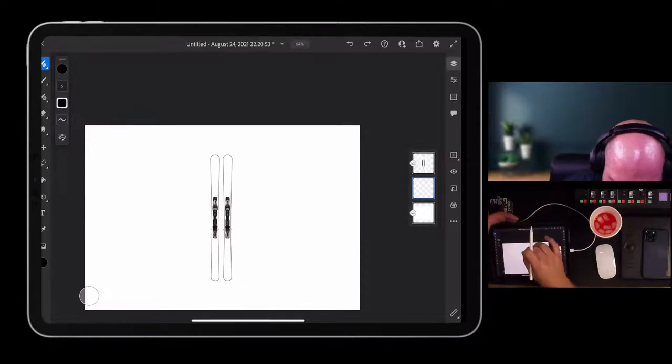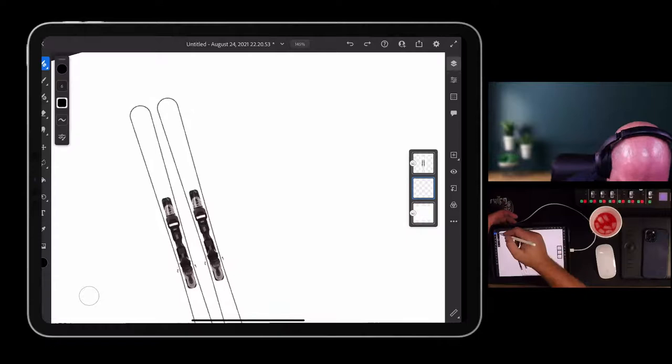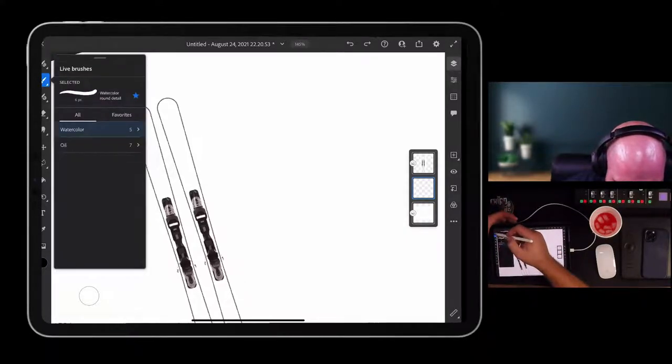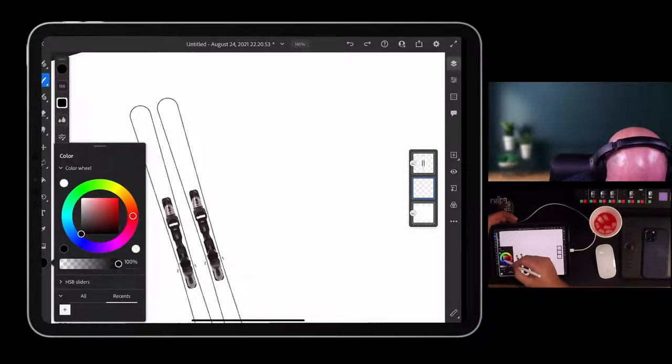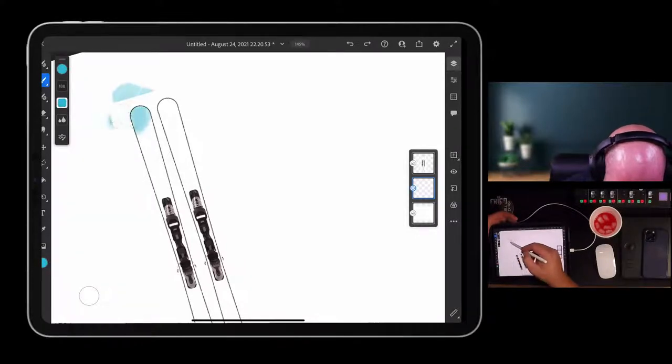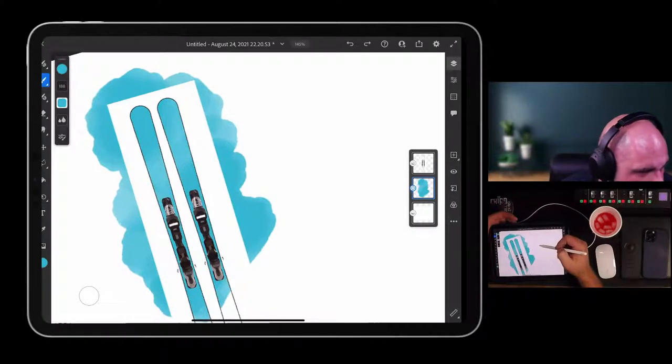Now, Fresco is amazing. Absolutely love Fresco. Let's grab a live watercolor brush. We'll do a soft wash. Now we're just going to grab some random colors because I don't have all those samples with me. But that's all right. And you can see the template is just a rectangle. You can see how the illusion breaks.